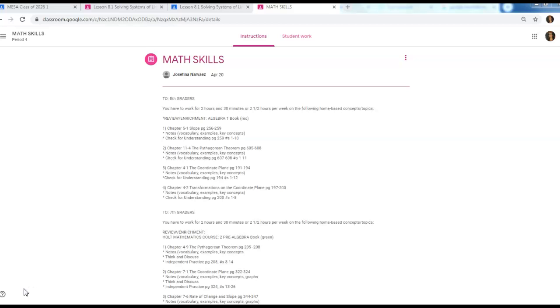So she posted the assignments for this week, and it says that the students should do chapter 5-1 slope, pages 256 to 259, and they have to do the notes, the vocabulary examples, and the key concepts, and then they have to do the check for understanding page 259, numbers 1 through 10. Right now I'm just going to tackle check for understanding.